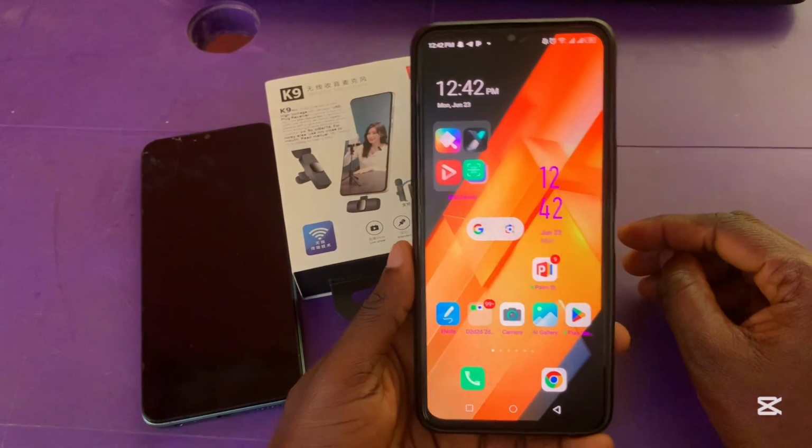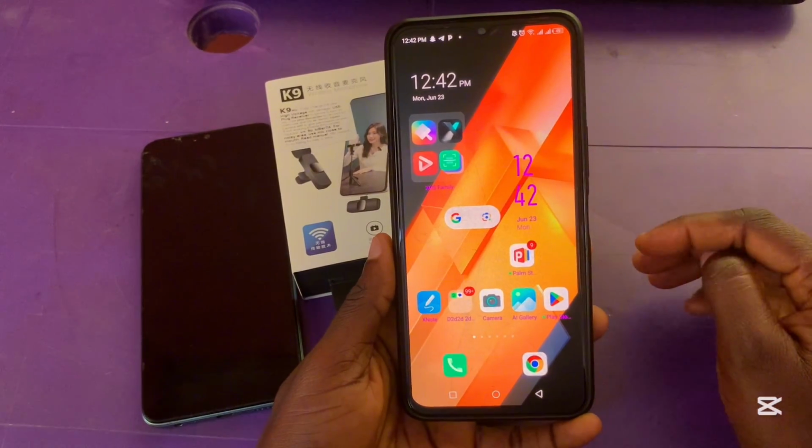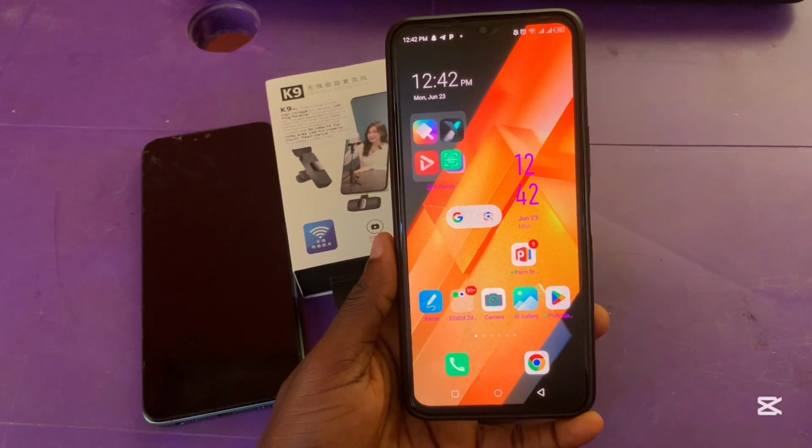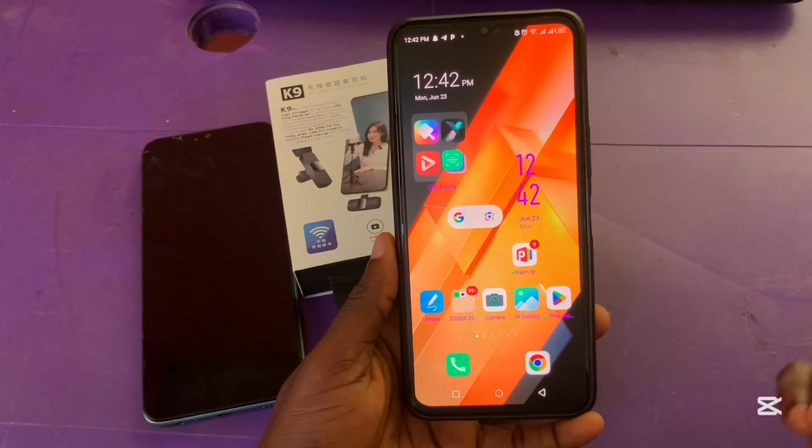Now guys, how do you disable call waiting on your Android phone? Meaning that when you are on a call and don't want any other call to disturb your calls, that means you have to disable call waiting on your phone.